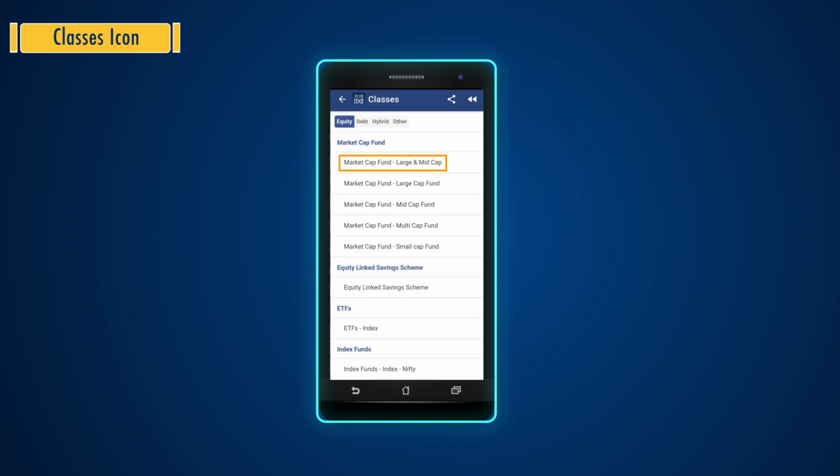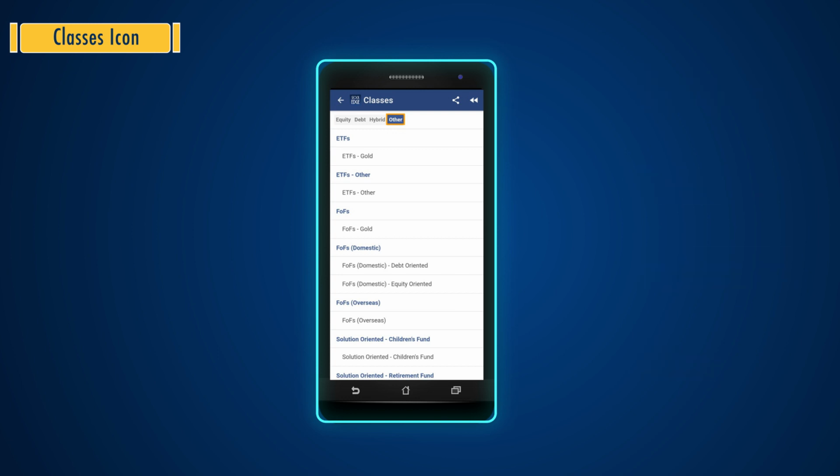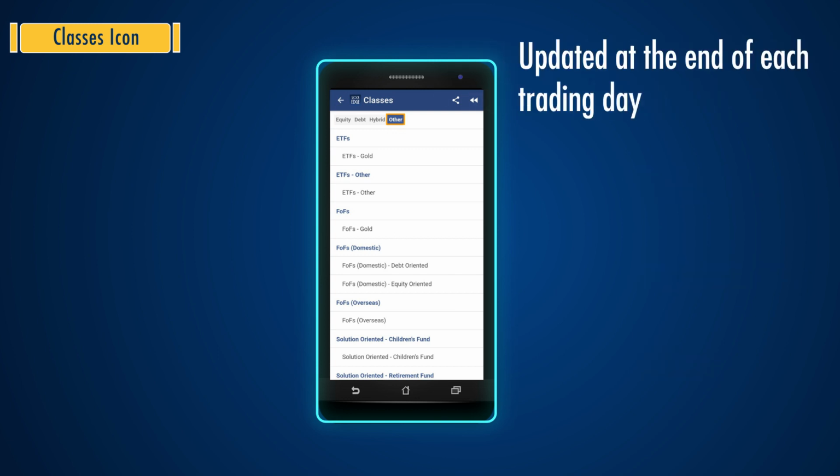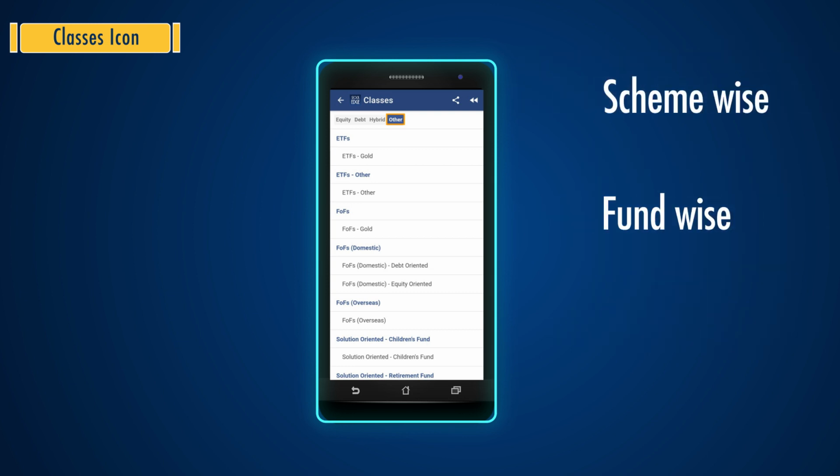Within this, you get a complete set of relevant data and information for each type of mutual fund scheme under the equity fund category. You can similarly follow the same process to view information about debt, hybrid, and other categories. All the data is updated at the end of each trading day by a team of analysts. So, it is up to you whether you want to research or find information about a mutual fund scheme-wise, fund-wise, or category-wise. Thank you for watching.